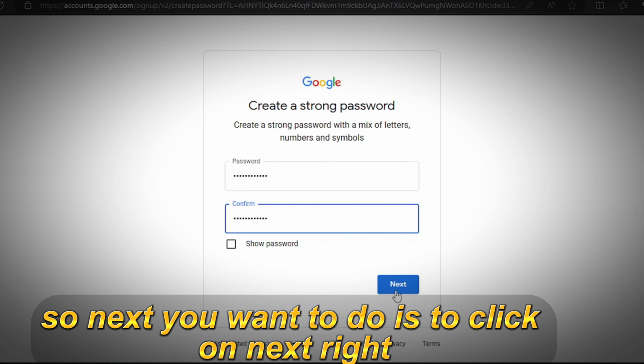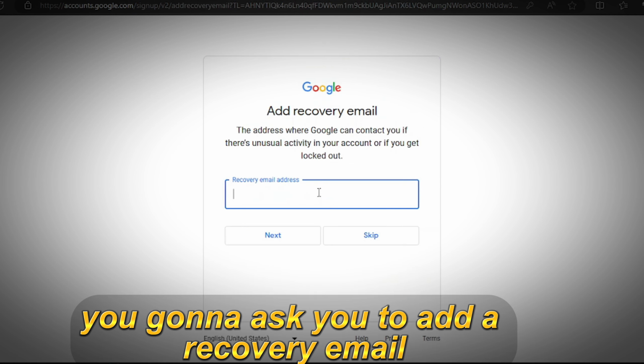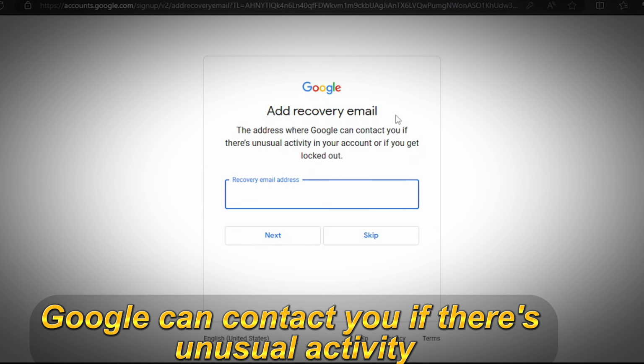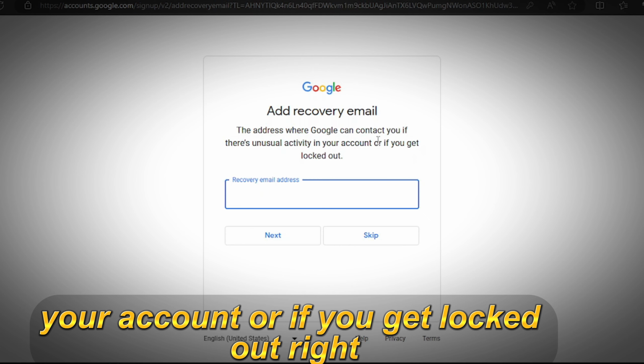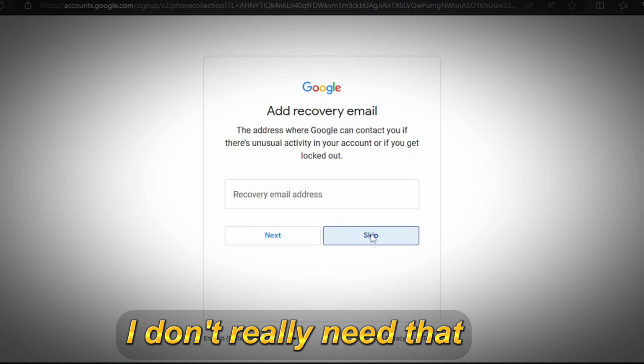So I'm going to enter the password again. So the next you want to do is to click on next, right? So once you click on next, it's going to ask you to add a recovery email, the address where Google can contact you if there is unusual activity in your account or if you get locked out, right? So I'm going to click on skip. I don't really need that.